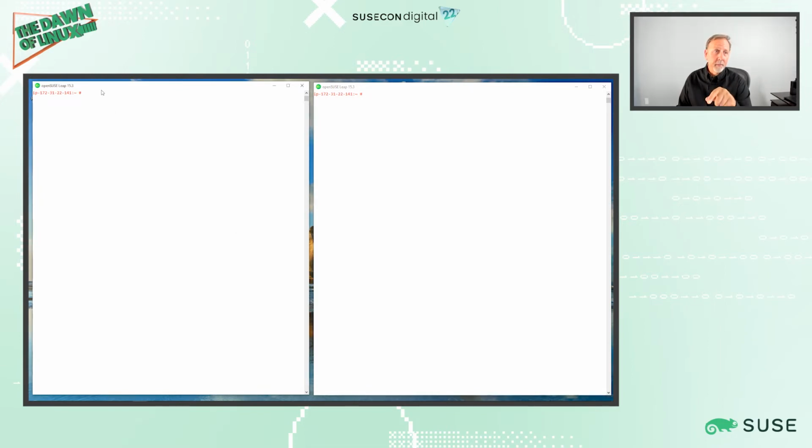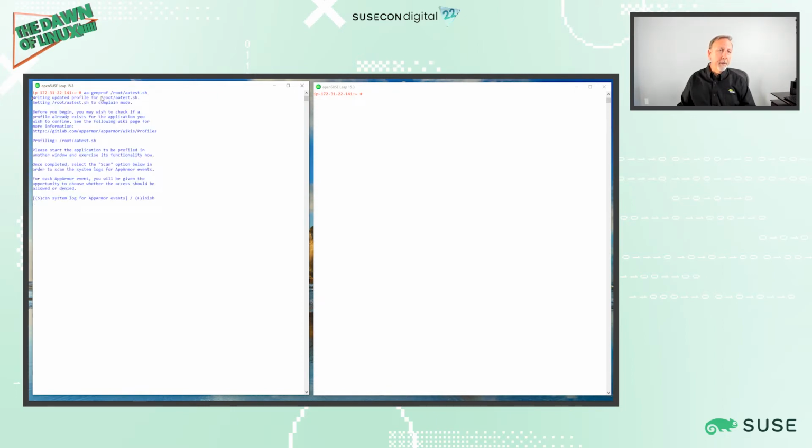But if I wanted to run AppArmor to ensure that that script is never modified and runs as it is, then I run the aa-genprof command, and I give it the path, though it will determine it all on its own if I don't. So there's the full path to the file, and there is the aa-genprof command.